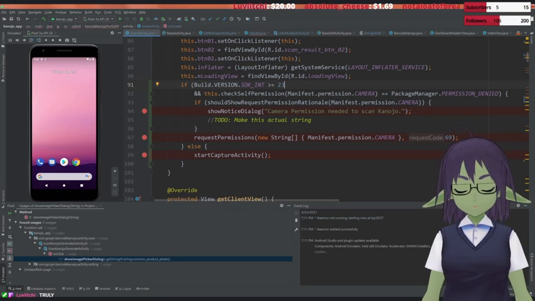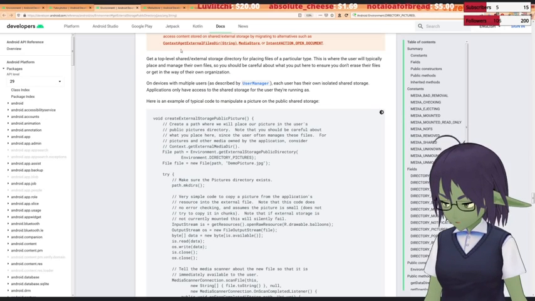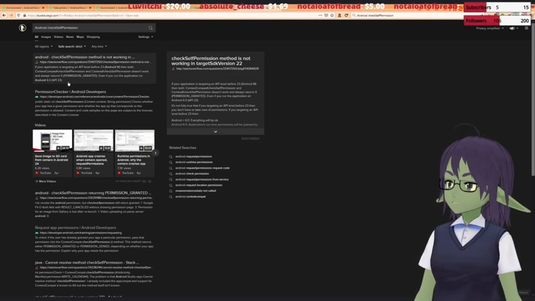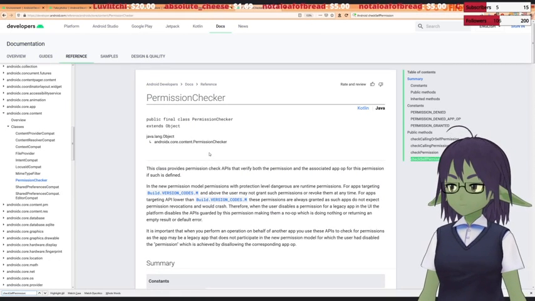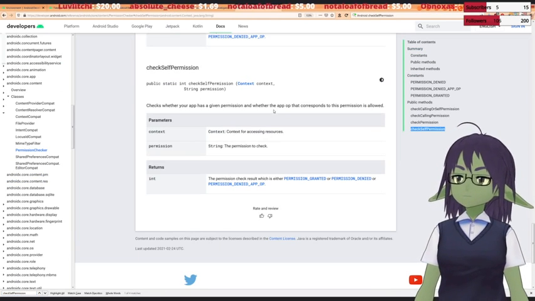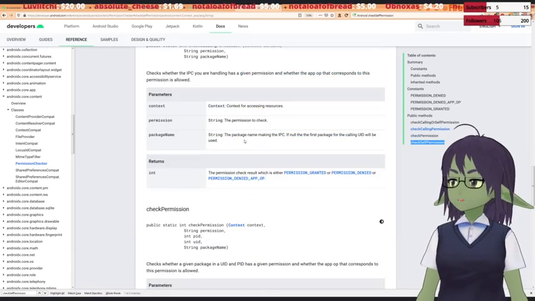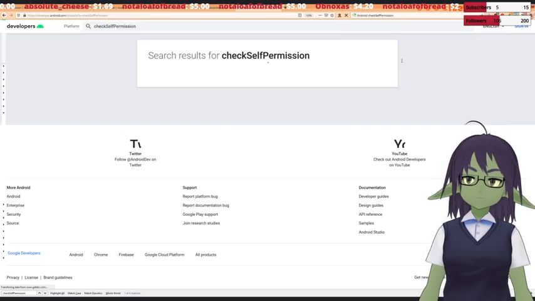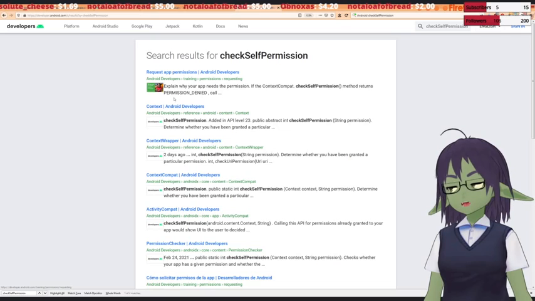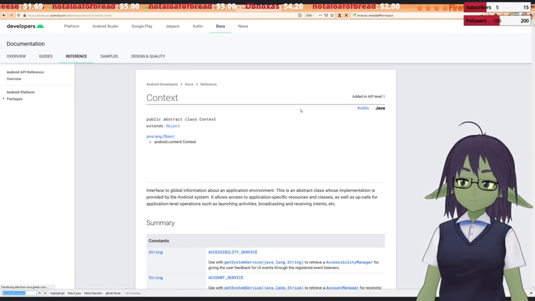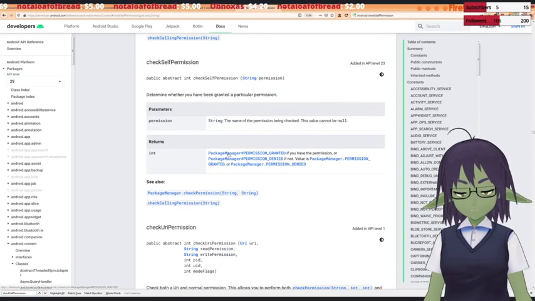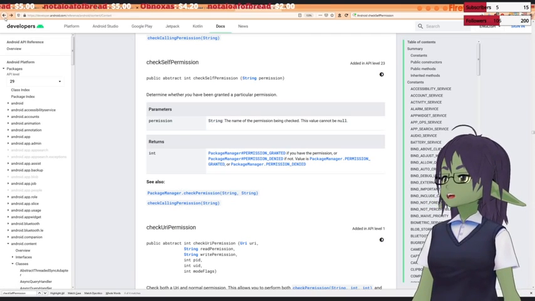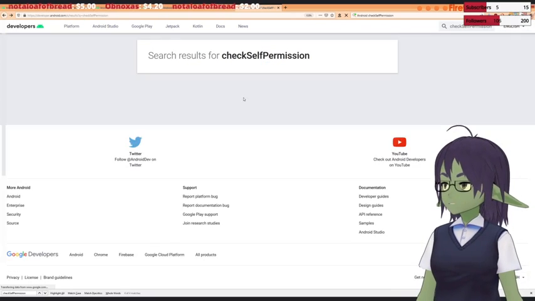Okay. Yeah, okay, so... Android. Check self-permission. Checks with your adversary. What is this? Is this Android X? Yes. Okay. I have to look up things because I can't remember anything ever.